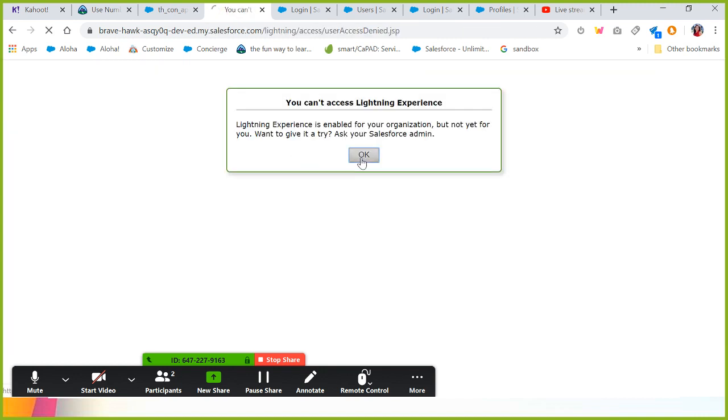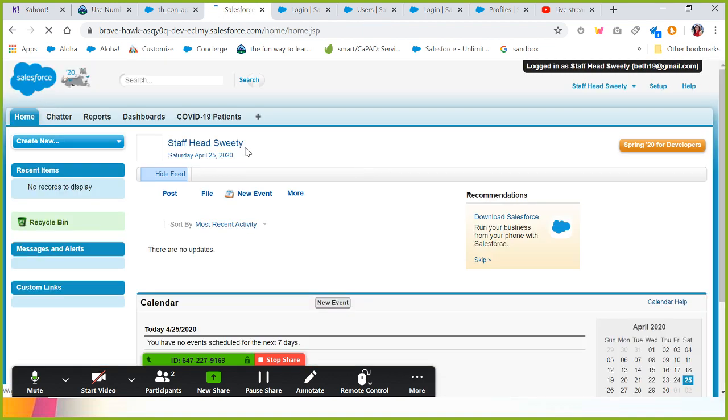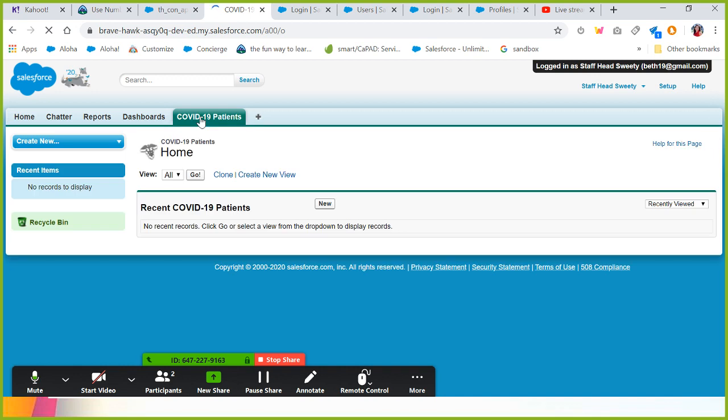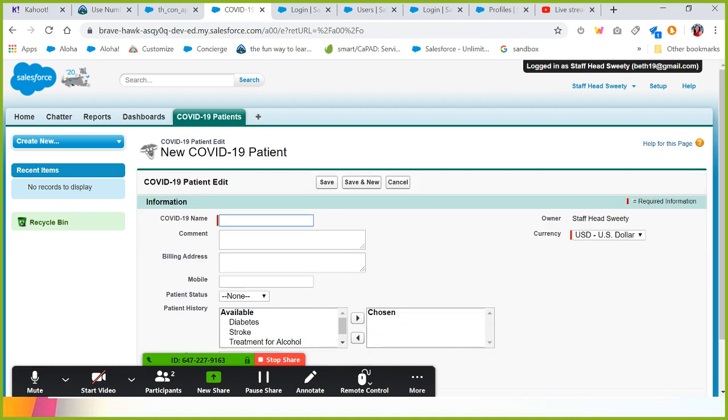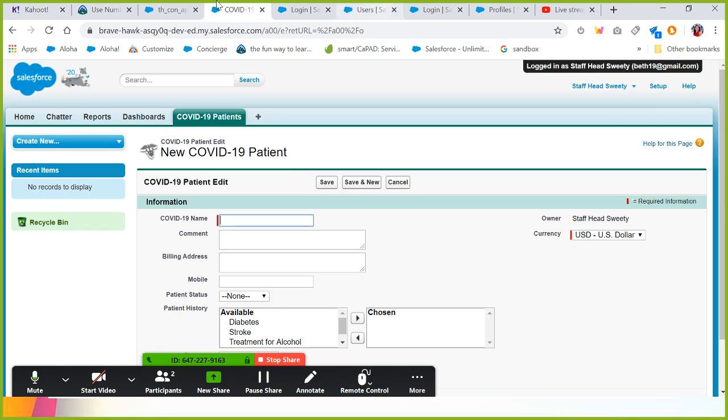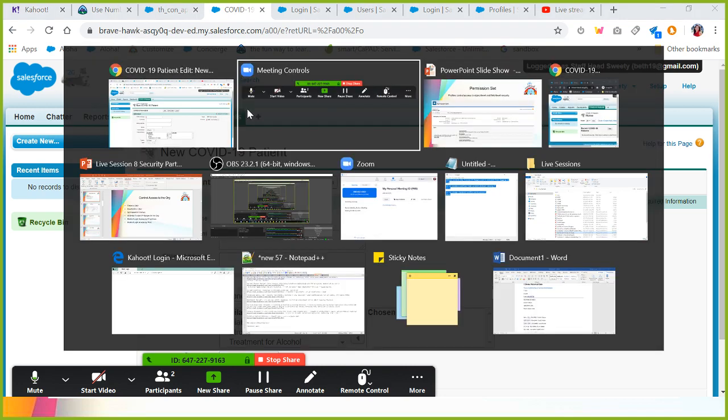I can refresh the page. Because I have used the Force.com free license, it has taken me to Visualforce, because it does not have Lightning enabled. But I am able to see the COVID-19 patients. I can create a new one, and I am also able to save it. If I put in all the information, I should be able to save it. Earlier I was not even able to see it, but just after I gave that permission set, I am able to.